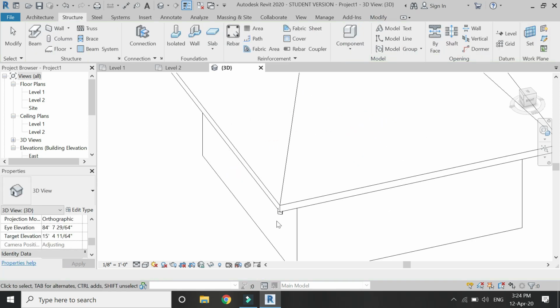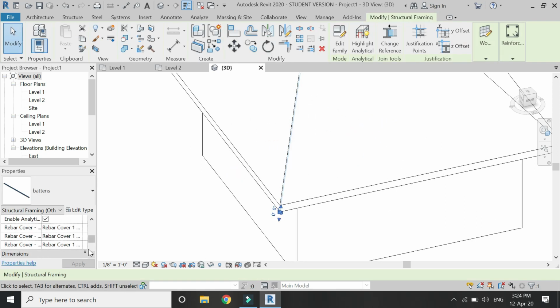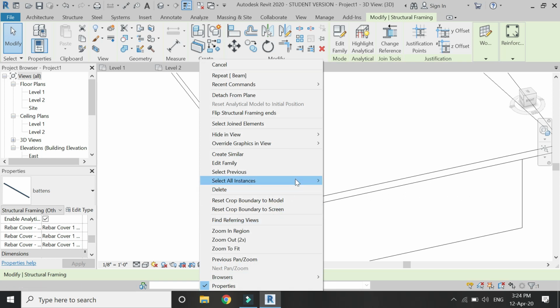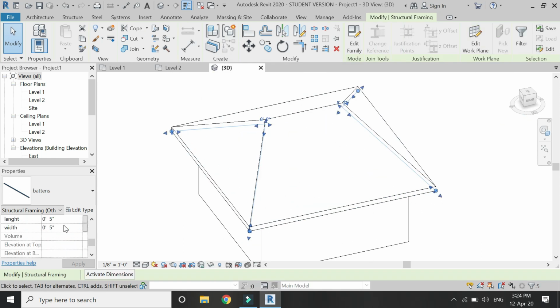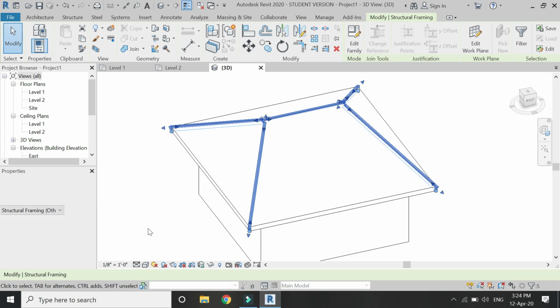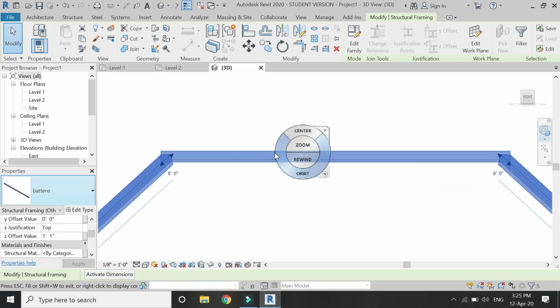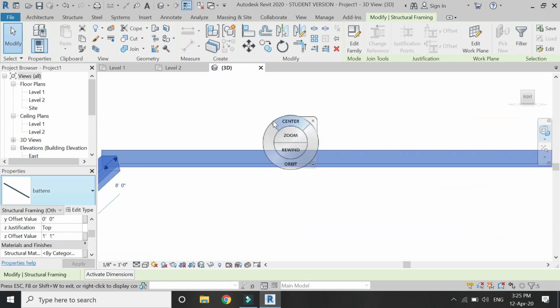Just select this, click on in the entire project, and once you have selected all of them, give an offset value in this properties dialog box, and you have moved them upwards.